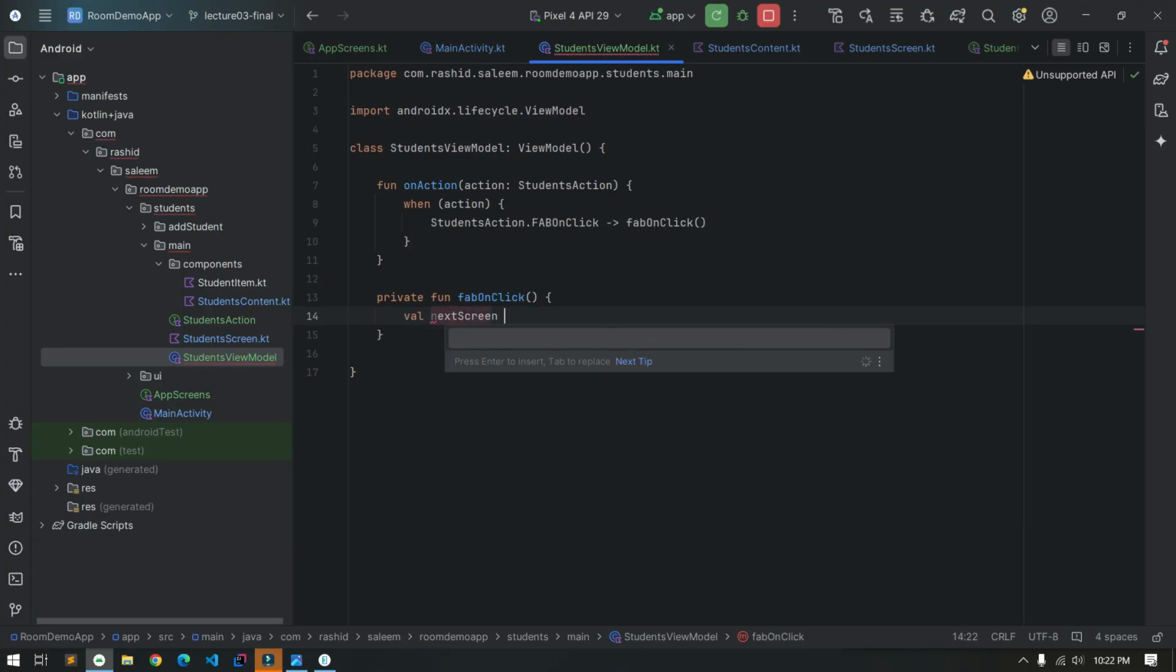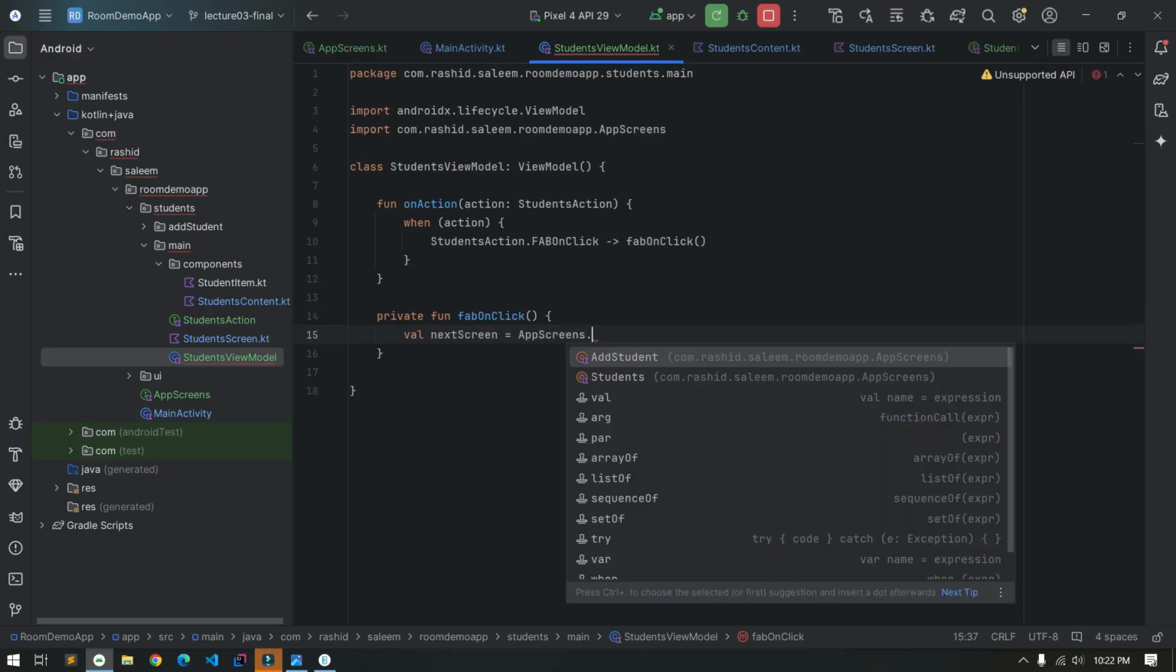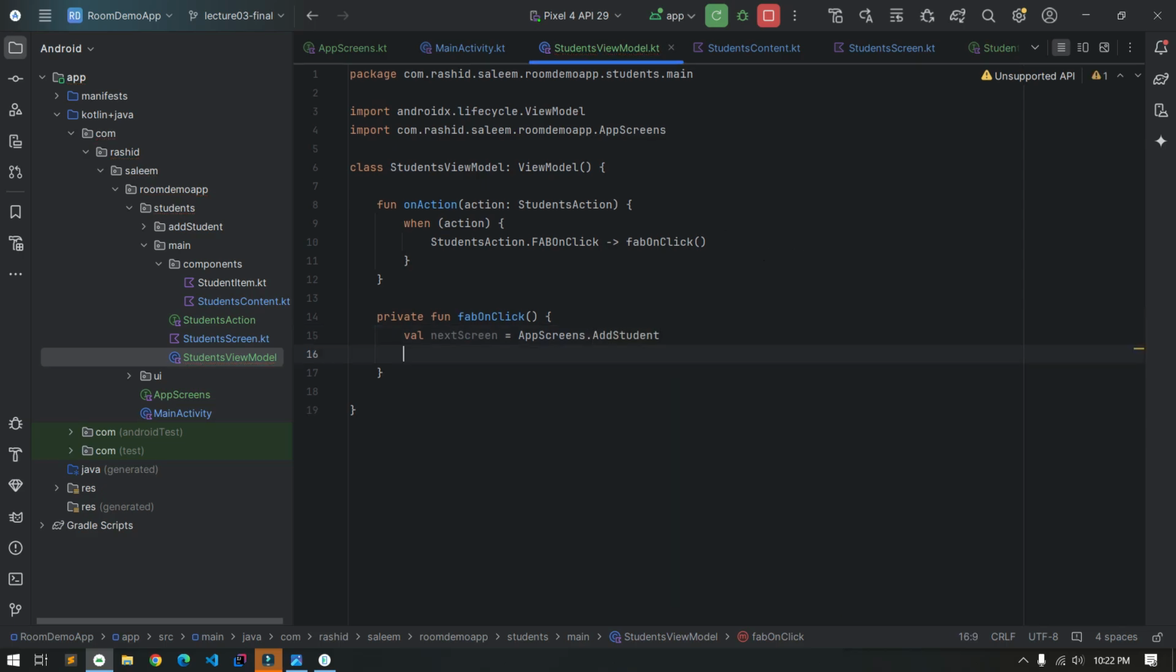So the next screen would be AppScreens.AddStudentScreen. Now, the view model only contains the data related to a certain screen and the business logic for that screen, but it cannot hold UI components. Let's say the NavController, which is used for navigation, is a UI component. We cannot pass that in our view model to perform any action because the life cycle of the view model is longer than the UI. So to navigate to the next screen, we need to pass an event from our view model to our UI side to perform the relevant action.